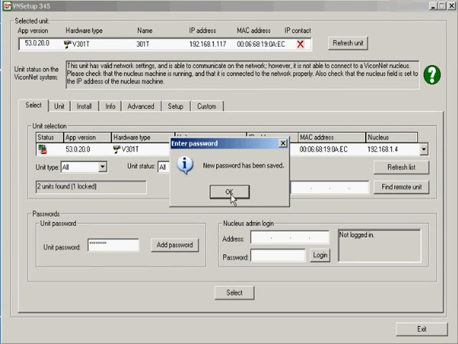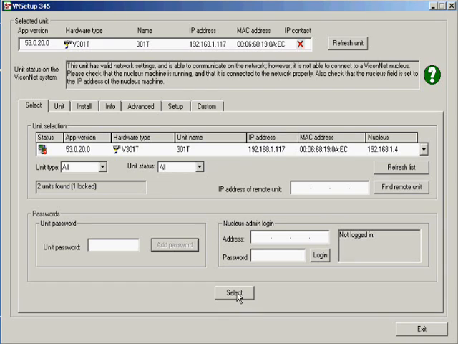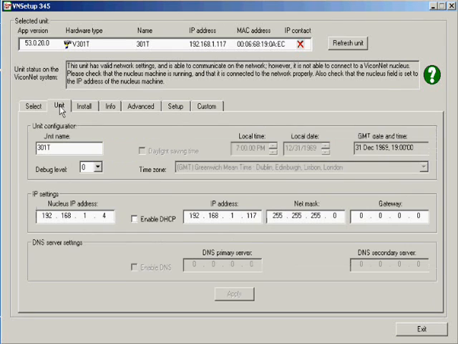Note, the password is unique to the camera and the provided sticker should be saved to document that password for future use. The camera is then selected and is displayed at the top of the screen under the Selected Camera section. To make the network changes, press on the second tab labeled Unit.